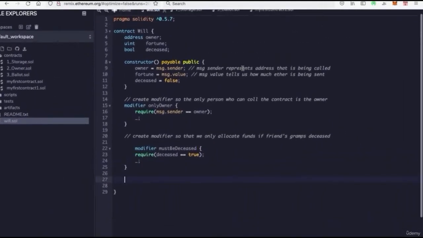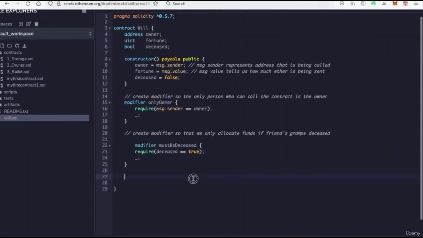Okay, so now that we have our constructor, our global variable set up and some modifiers, let's create a list to store the wallet addresses of those who will be inheriting the Ethereum, or the loot, from our friend's grandfather. So our friend, his sister Lisa, his sister Susie, and our friend John. We want to have a list where we have access to those addresses. So how do we do that in Solidity? How do we create something that can store a list?